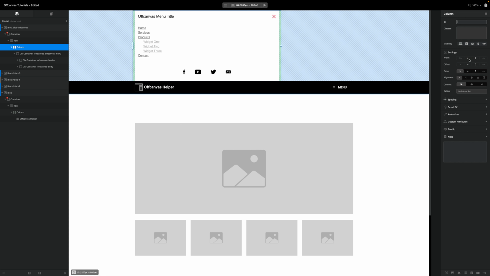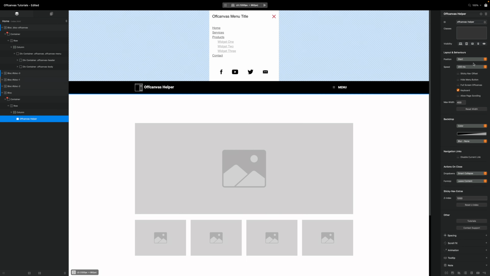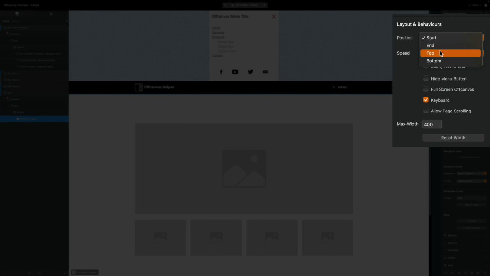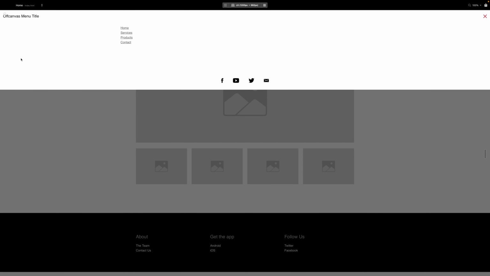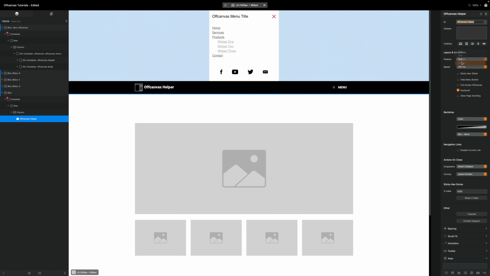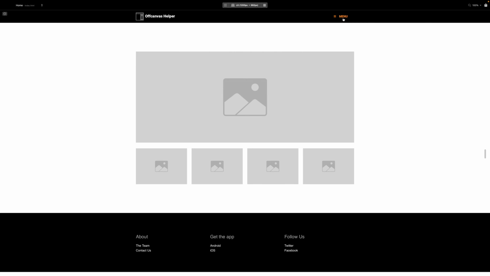For example, here's another example. If I change this to a width of 4 and an offset of 4, nice and tidy in the middle, and I come down to our Offcanvas helper and I change our position to top, you watch what happens to the size of our menu. We have a full width menu. Crazy. And the same with the bottom, as you'd expect. And if I change this back to start, or even end, which means it comes in from the right hand side, we're going to be back to this narrower menu.